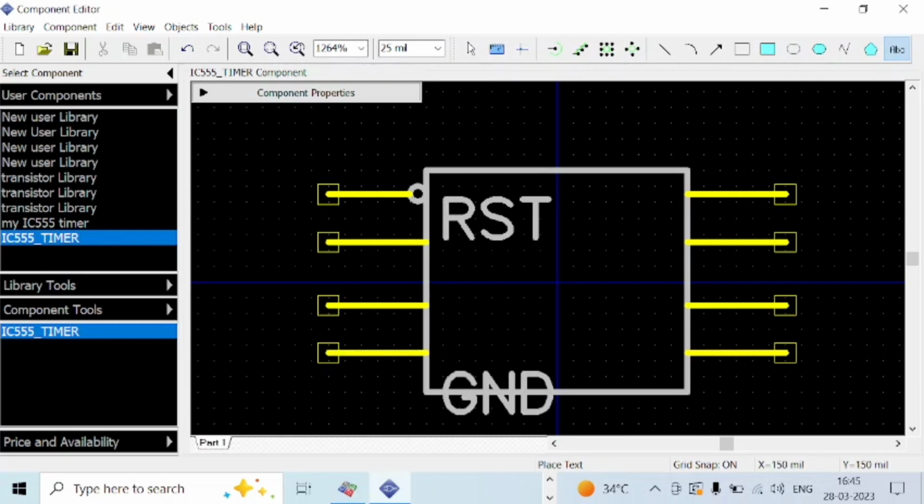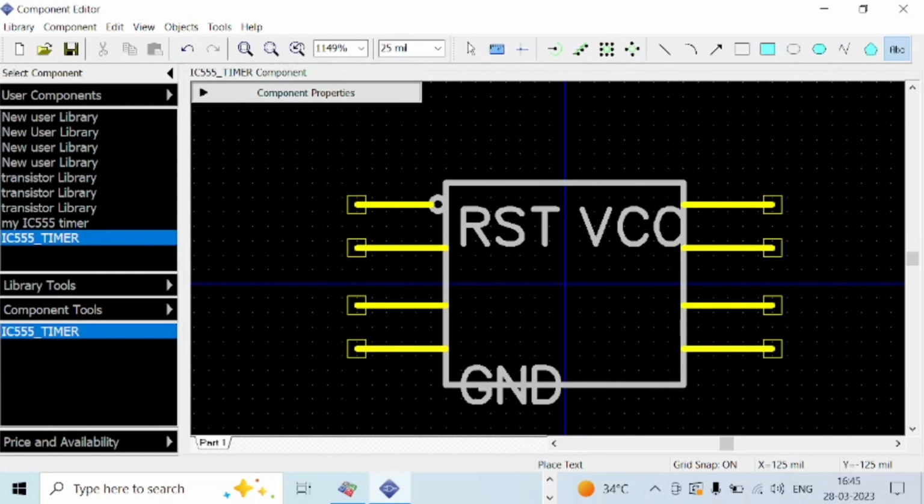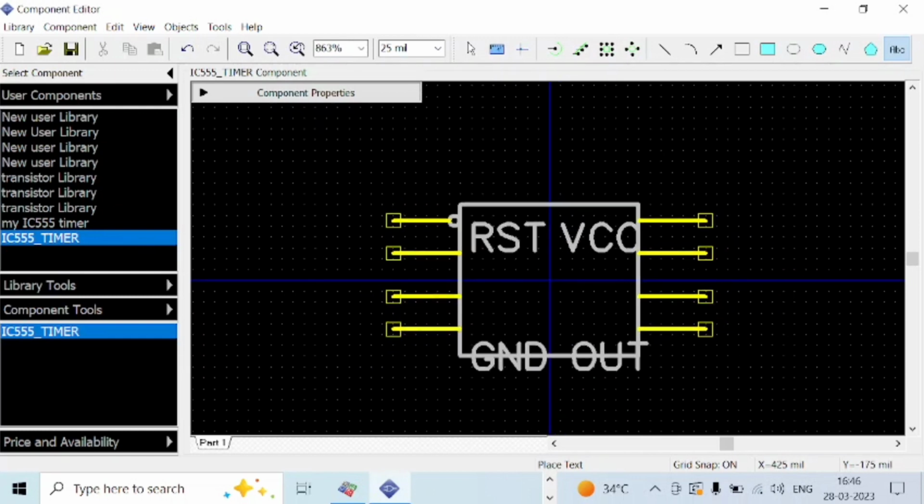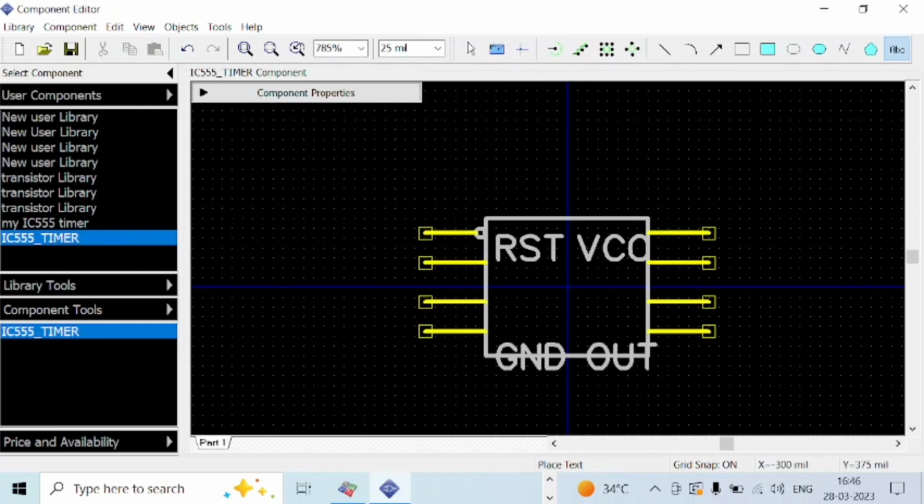This could be my VCC. Likewise, you can label the pins. This is out pin. Likewise, you can even label this is trigger pin or threshold pin. Okay, this is how you create a component for 555 timer.